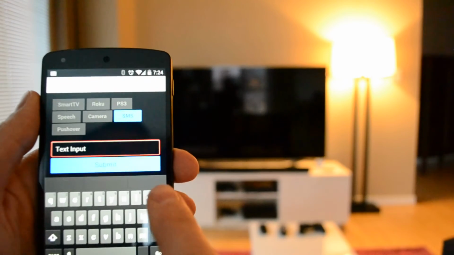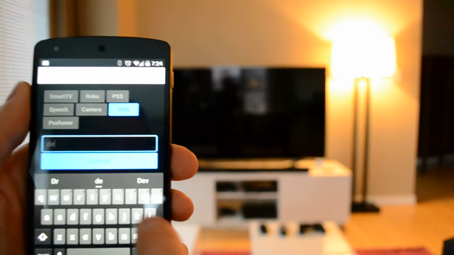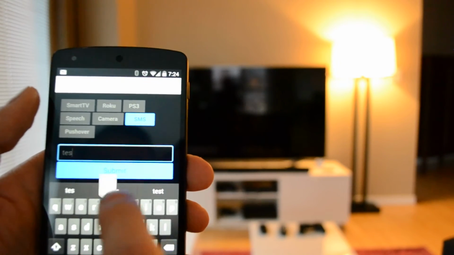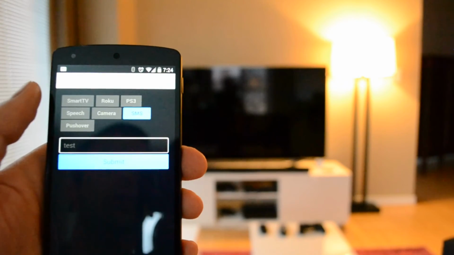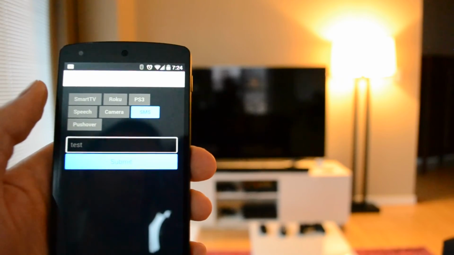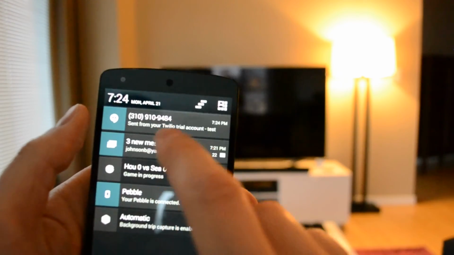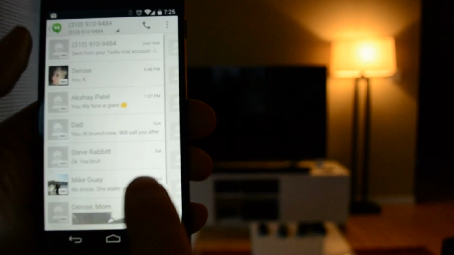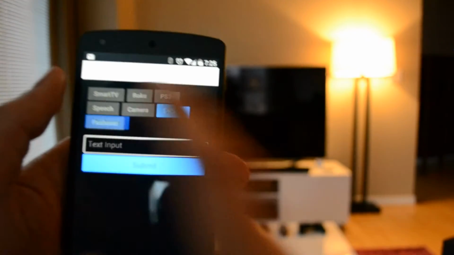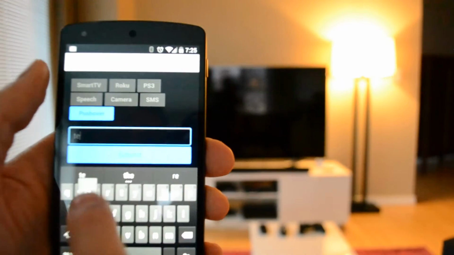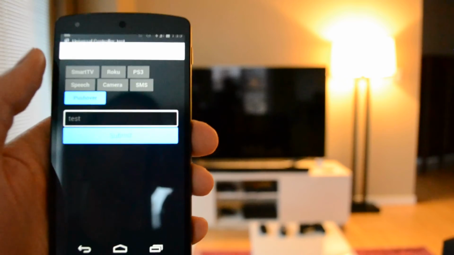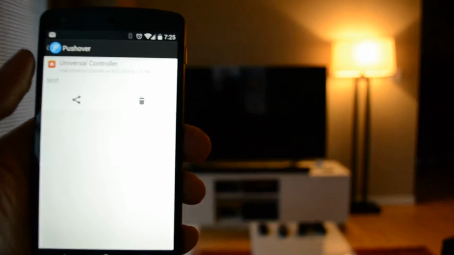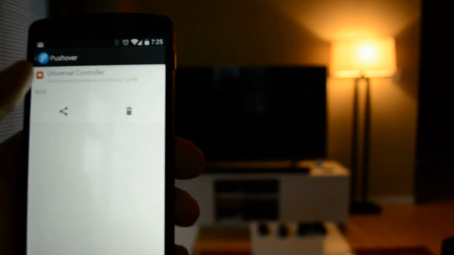SMS, similar to text, this is just here for debugging. If I could type, you can enter a piece of text here, and this is for SMS. So here I have a message from Twilio that says test. So you can send SMS, or here I have Pushover, which is just a push notification. So you could see my TV remote universal controller says test, and that's about it.